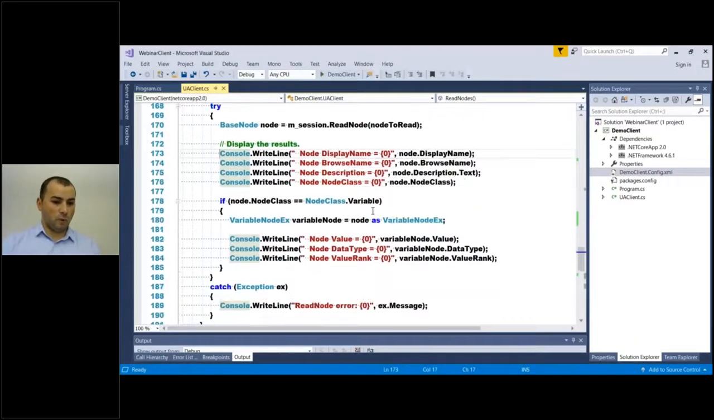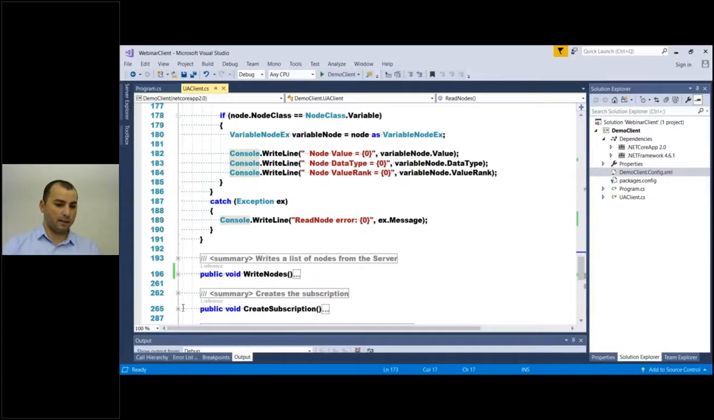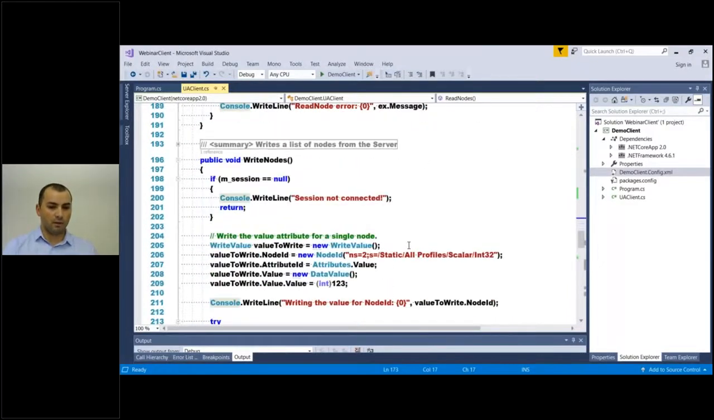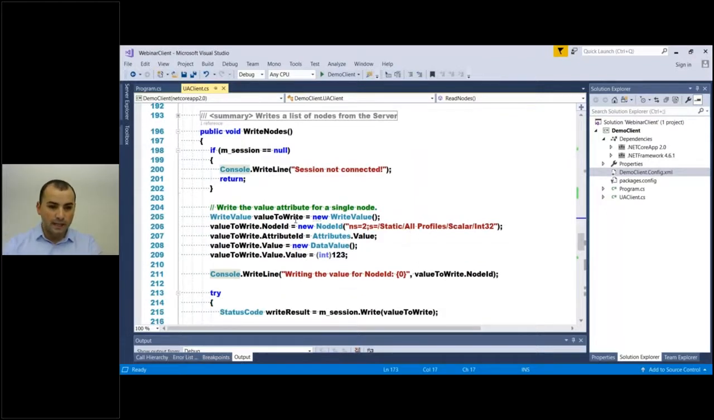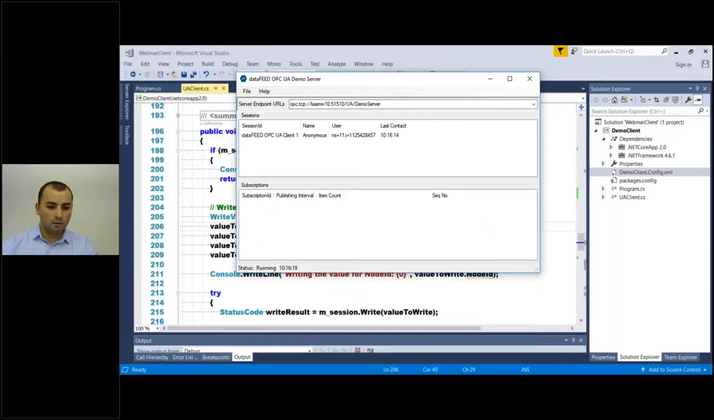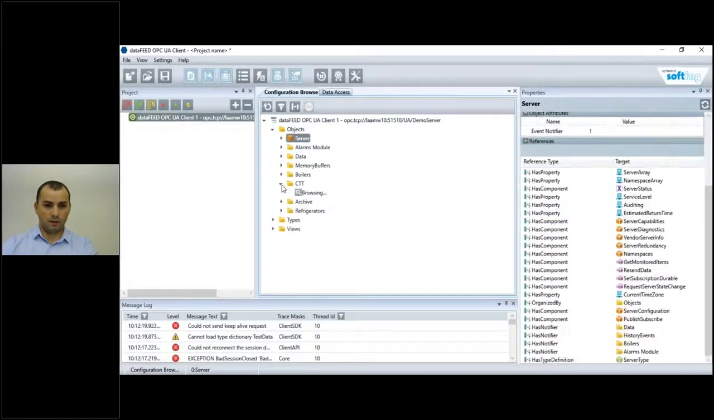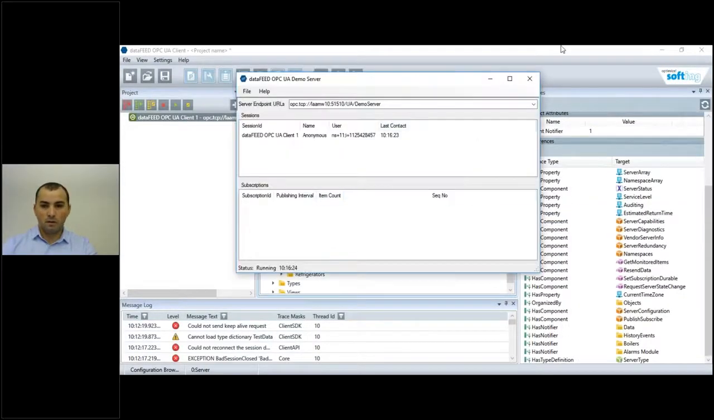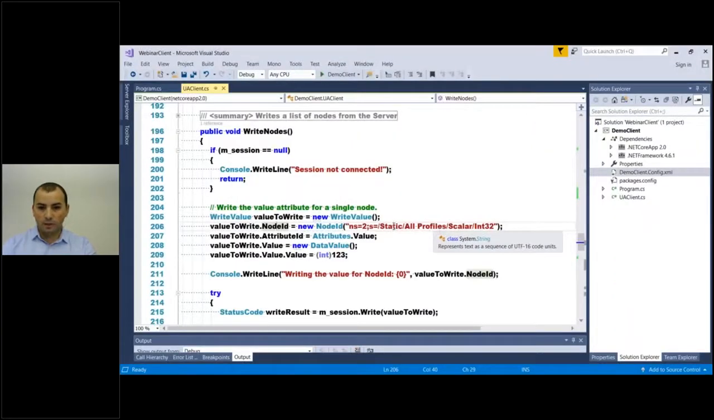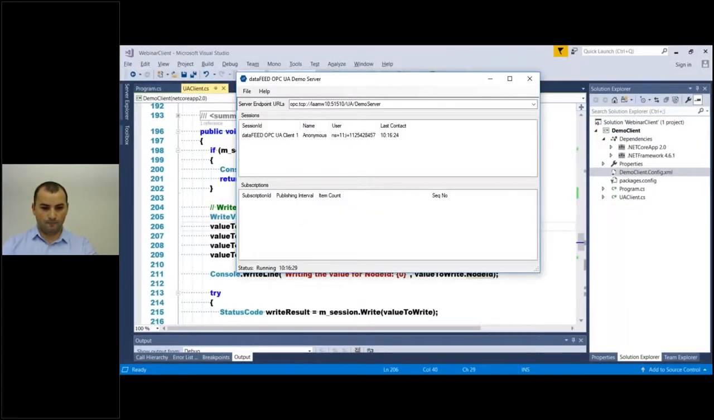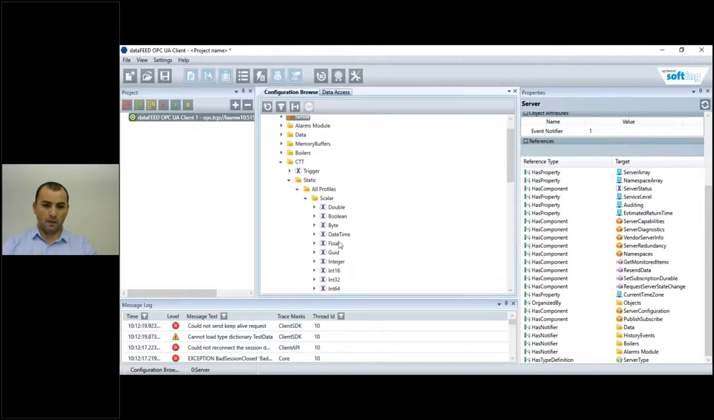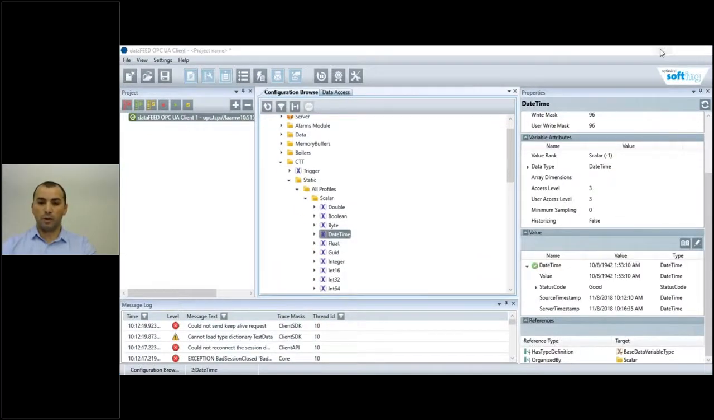Okay, another operation is writing data on the server side. For writing nodes, you will first need to have a node ID that is writable, so it should have write access. For that, I'm trying to write a node that is in the demo server, for instance, CTT's dynamic, where is it? Static all profiles, scalar. Yeah, I'm trying to write one of those nodes.